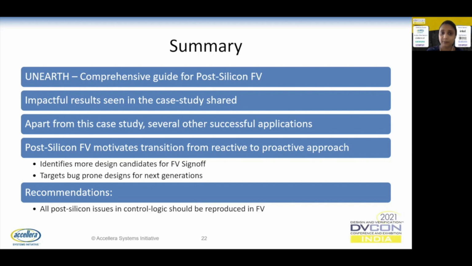Post-silicon FE is very important as it helps us identify more design candidates for FE sign-off, which we wouldn't have considered previously. Also, it helps us in targeting more bug-prone designs for next generation. And it motivates transition from reactive to proactive approach. That's why we recommend that all post-silicon issues in control logic should be reproduced through FE.